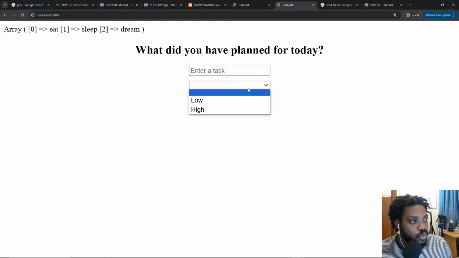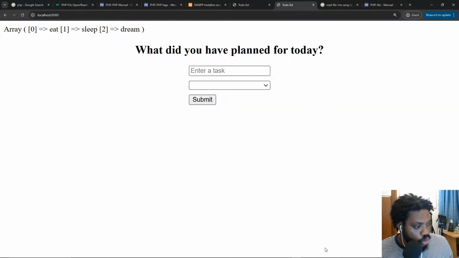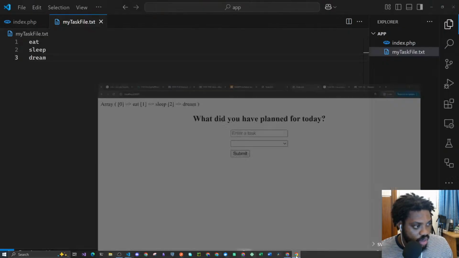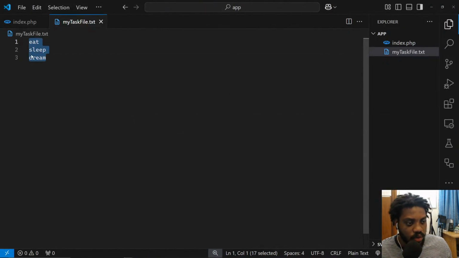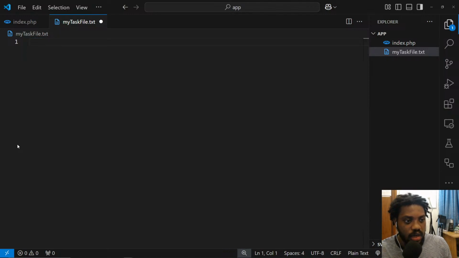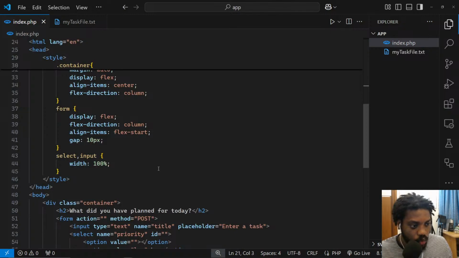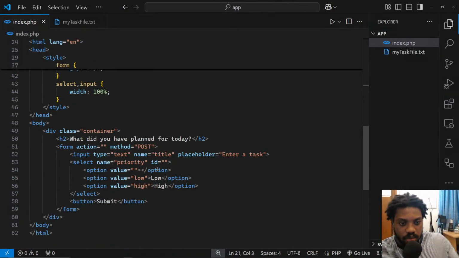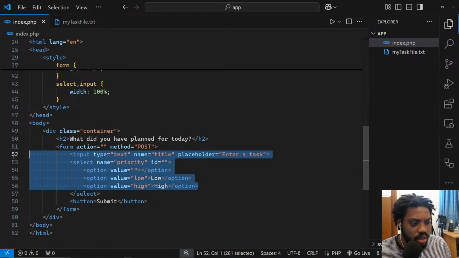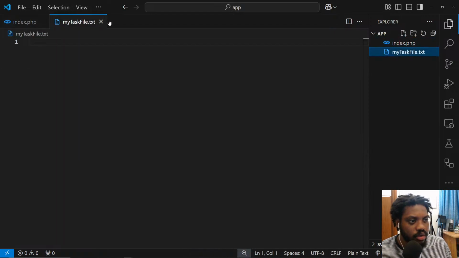All right, so what we'll do is we'll just go ahead and change a few things. We are not going to manually add the items into the array. We are just going to add them through the form. So when you submit a form, the items get added to the file here, this task file here.